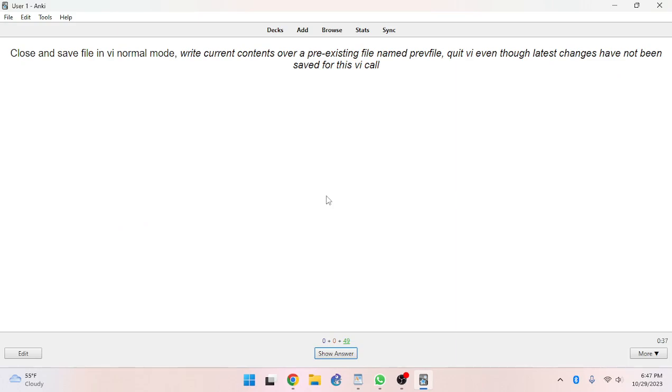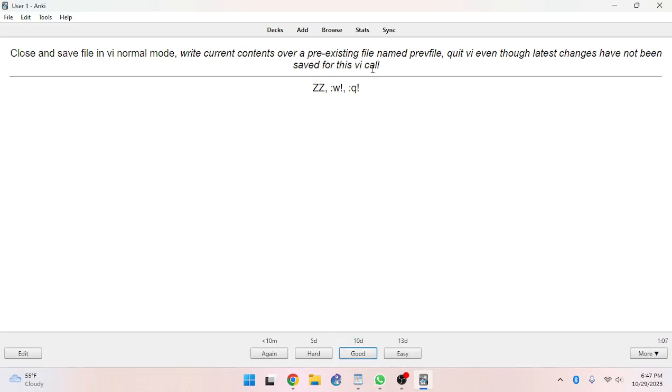Alright, so close and save file in Vi normal mode. That is capital Z, capital Z. Write current contents over a pre-existing file named prevfile. That's going to be :w!, and then quit Vi, even though the latest changes have not been saved for this Vi call. That's going to be :q!. Yeah, so these I just know really well. I didn't know this one that well, but I've learned it, so now I know it very well as well.